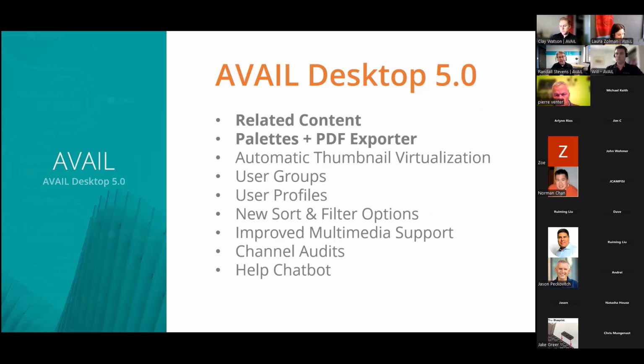We've now introduced our own user groups, so you can still use Azure if you want to, but you can also generate groups within Avail. We've beefed up the user profile. I'll show you when we get into the app what that ends up looking like.